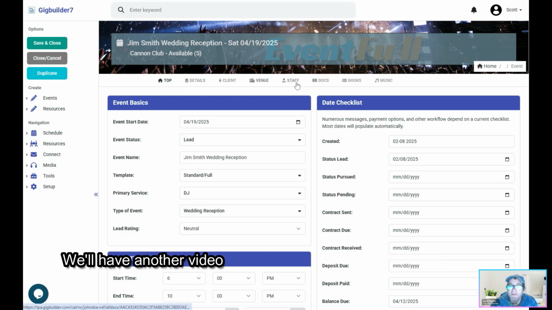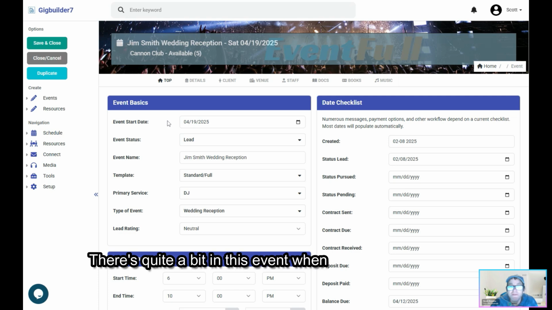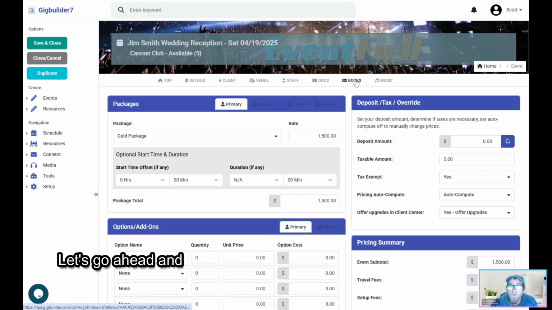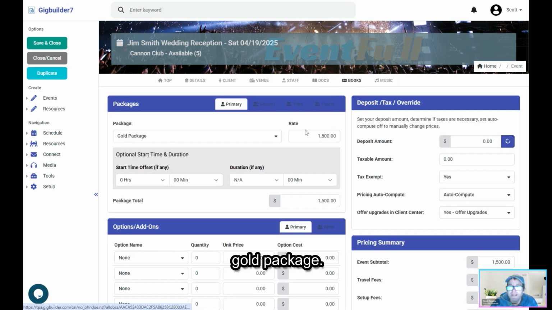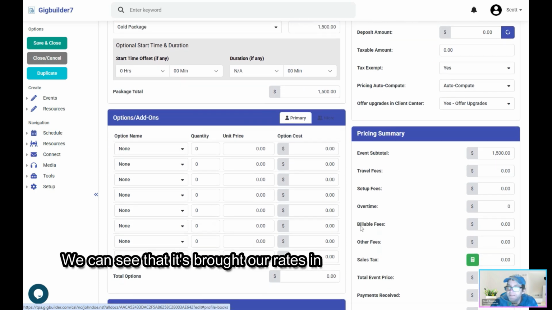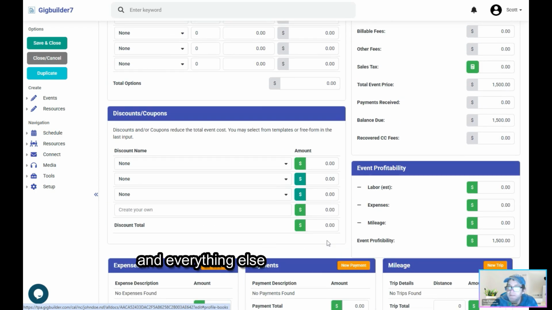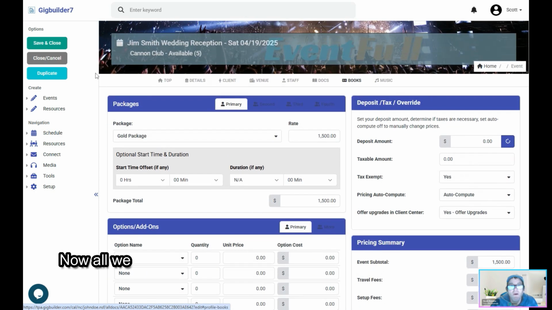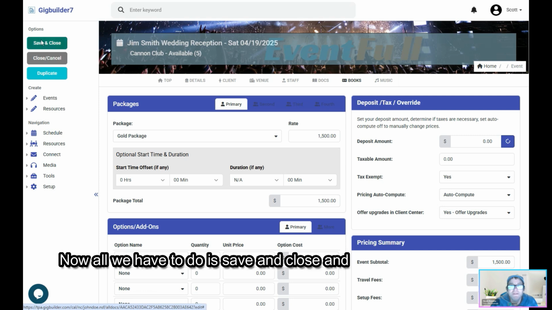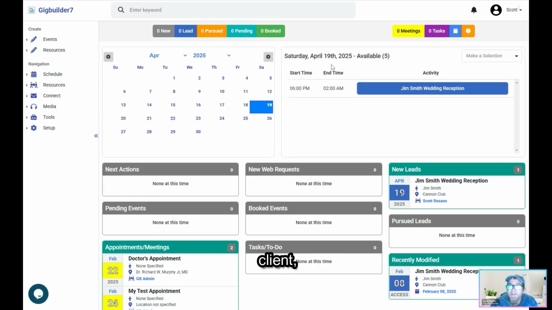We'll have another video that actually goes through each of these tabs. There's quite a bit in this event. We can take a look at it. Let's go ahead and go to our books. We can see that we got the gold package. We can see that it's brought our rates in. It's brought in our pricing and everything else, and we're ready to go. Now, all we have to do is save and close, and we now have our first client, our first event, right in Gigbuilder.